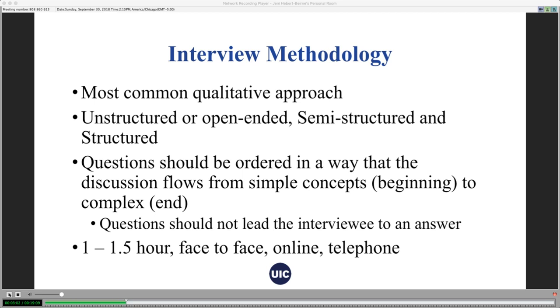The interview, though, is organized around sets of questions that tend to be organized and flowing from more simple concepts, welcoming the interviewee into the conversation, to more complex questions. The questions shouldn't lead the interviewee to an answer, so there's all sorts of steps we have to take to control for our bias in the interview and the role of the interviewer in leading the interviewee in answering questions. In qualitative research, it's rare to see an interview that's less than an hour because it does take some time to have two people to be comfortable with each other in a conversation to produce rich data.